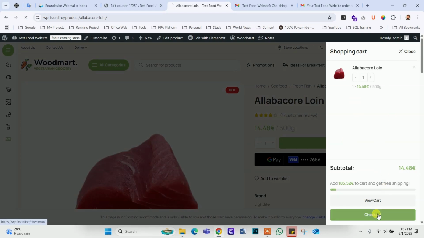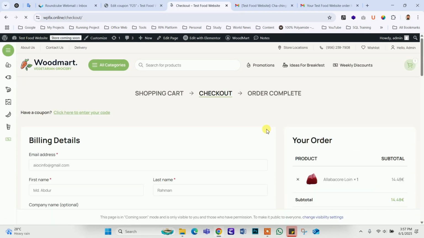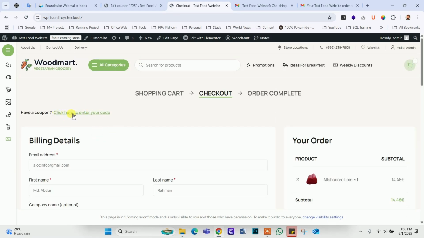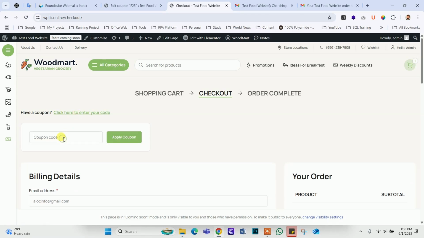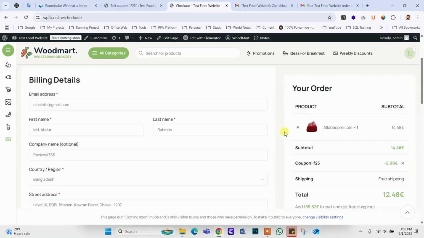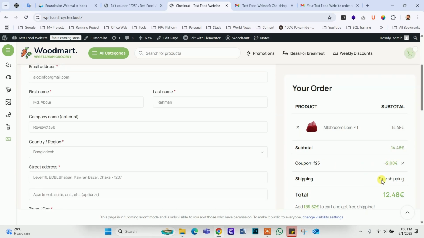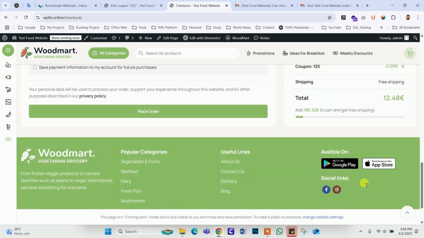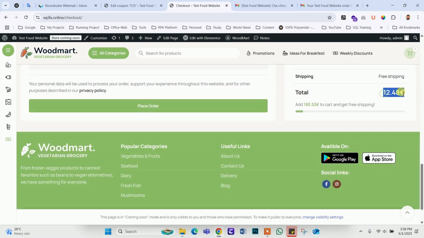Click the Checkout button. Now, let's apply the coupon code during the product checkout process. Wow, it's worked. Now you can complete your purchase process. Please check the price. The coupon discount has already been applied to the final amount.